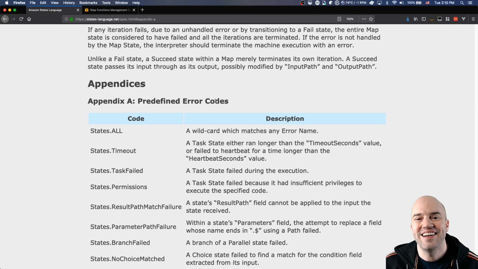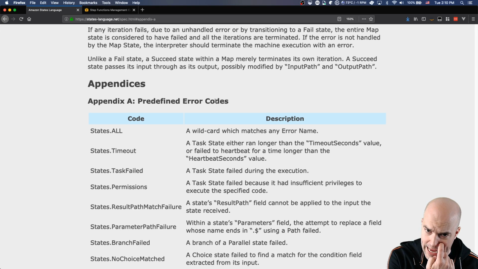When you go to these predefined error codes, I want to talk about the first 4. And we're going to build all of these today. We're going to build catchers for all of these. We'll talk about States.ALL last.